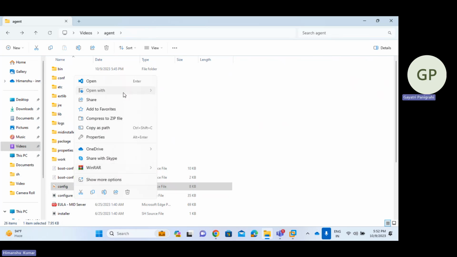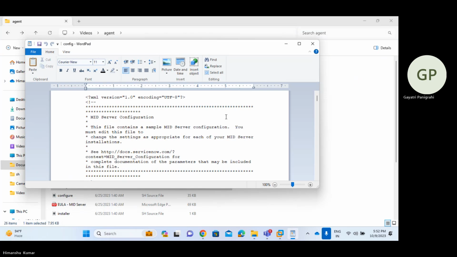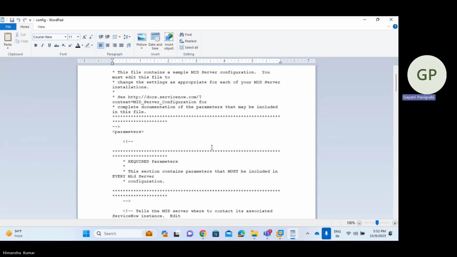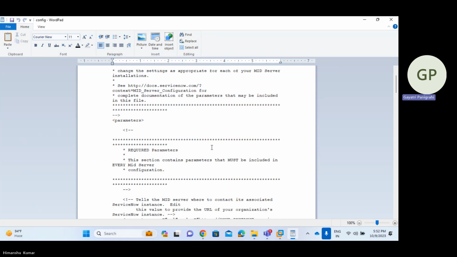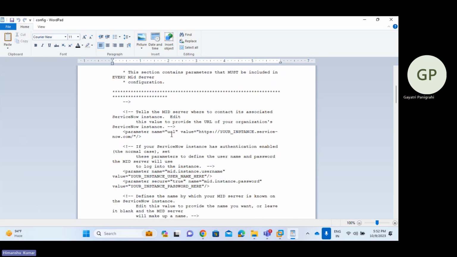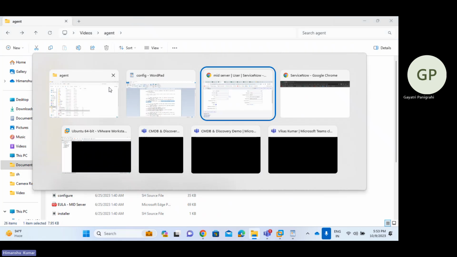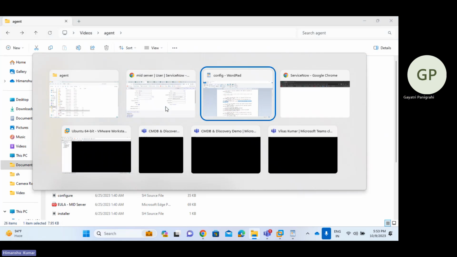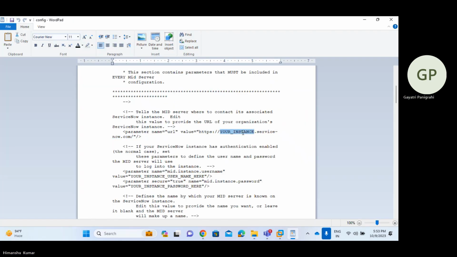Open it in any text editor. Right, open with WordPad. So these are all the configuration parameters in the MID Server installation process. There are some parameters here to be configured. It's saying first you have to give your instance URL. So let's copy that instance URL from the web browser. Some of it is already available here, so I'm removing that and replacing it with my instance name.